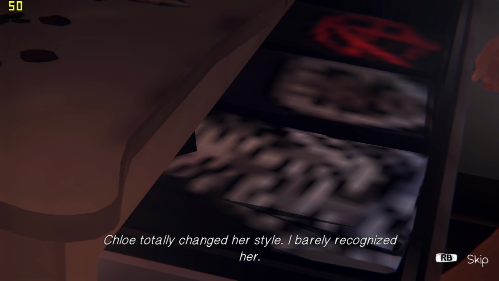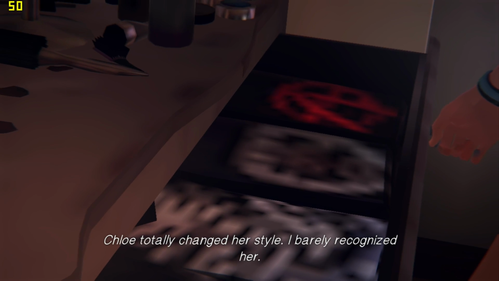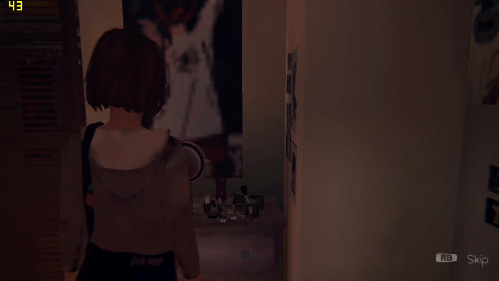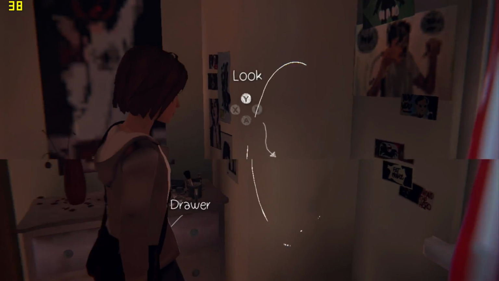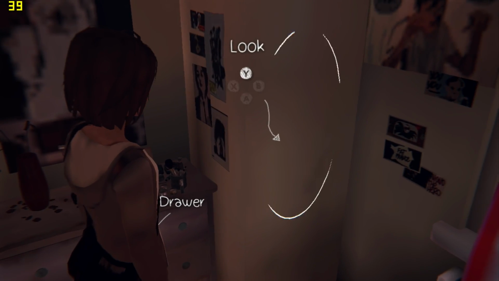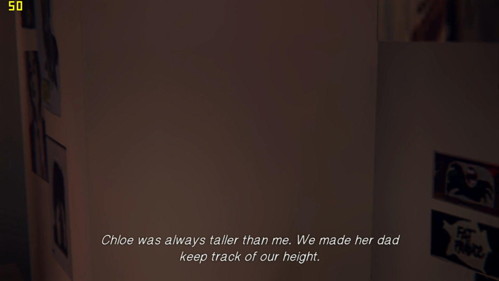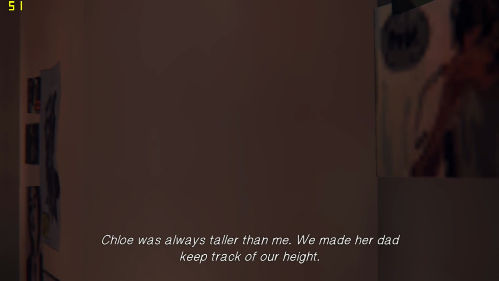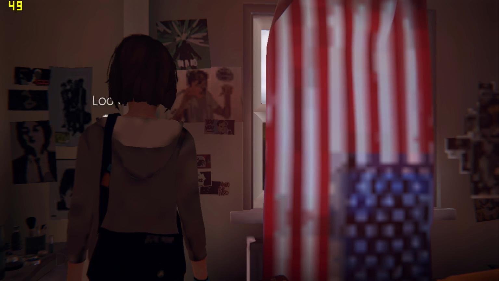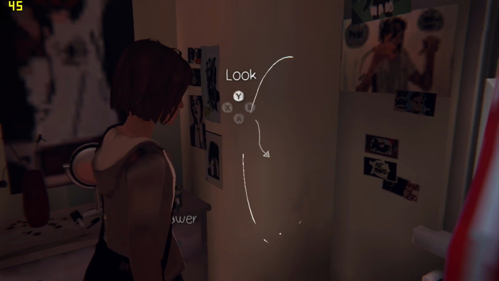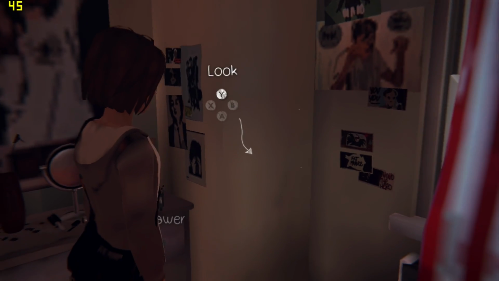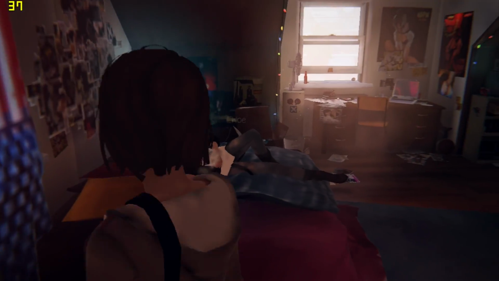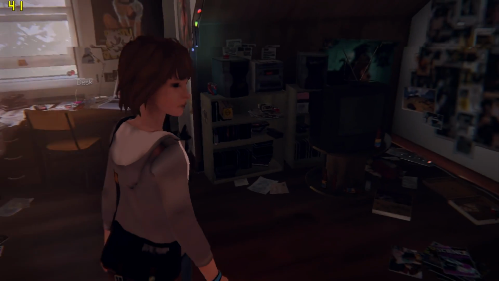Man, look at all these fancy clothes. So beautiful. I have no idea what this is. I think there was supposed to be a mirror here. Chloe was always taller than me. We made her dad keep track of her height. Oh, there's supposed to be something like a height line over there. Well, context. Very important.